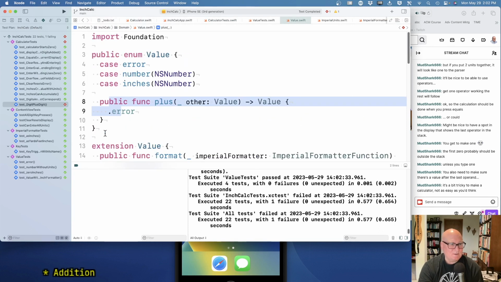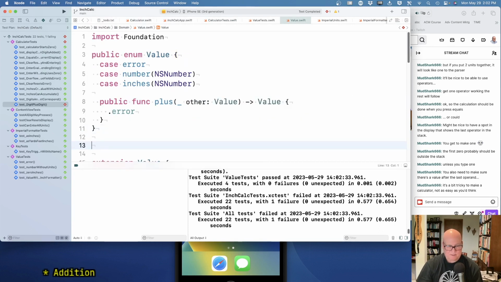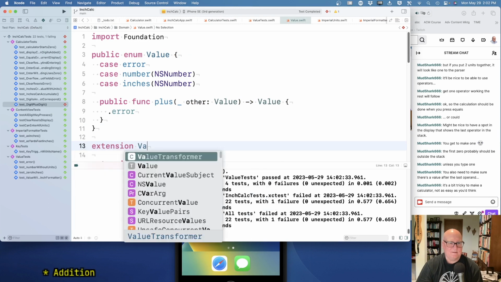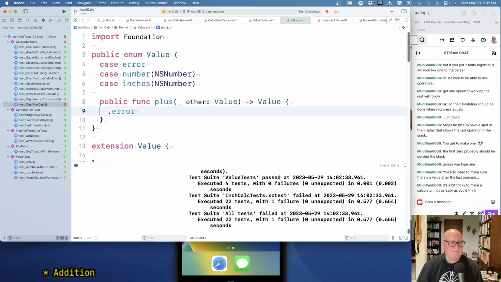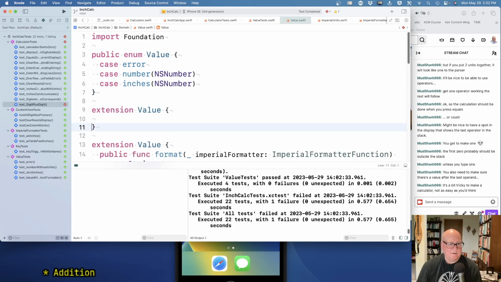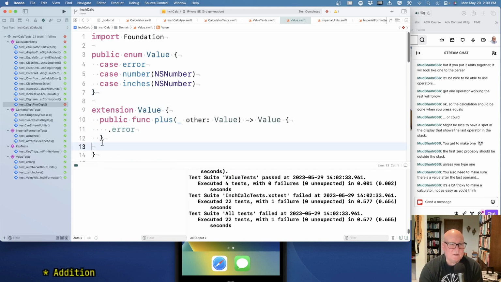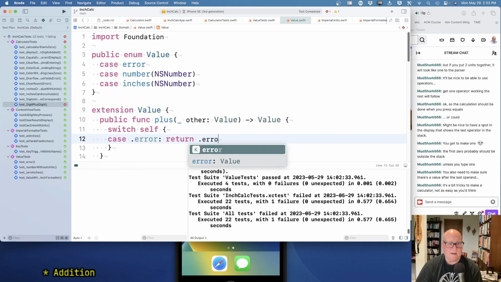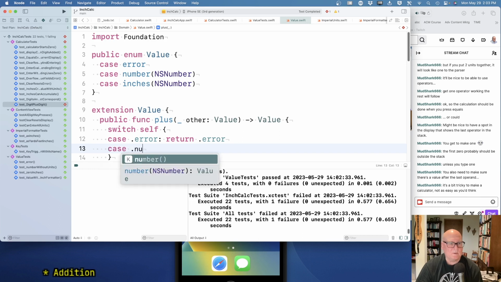And I think I'll put this in extension 2 just to keep that part a little simpler. Actually, I'll probably make operators at some point. All right, so let's do switch self. And then there's 3 cases. Error. Well, we're always going to return error if you're trying to do an error with anything. Number.